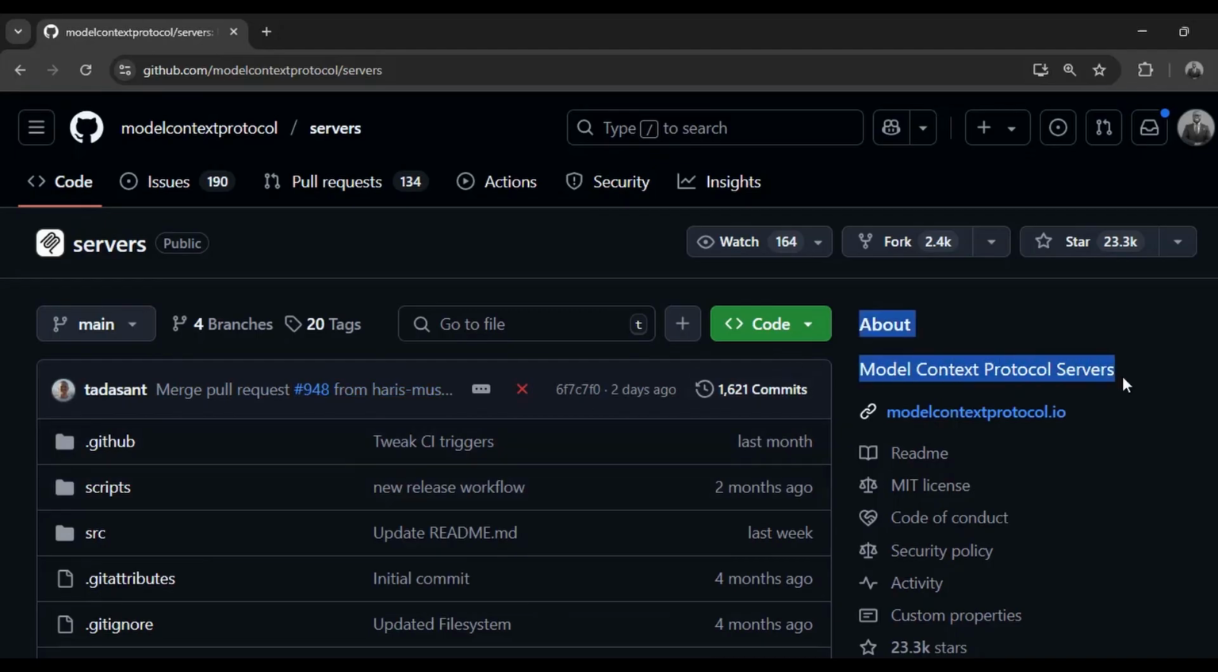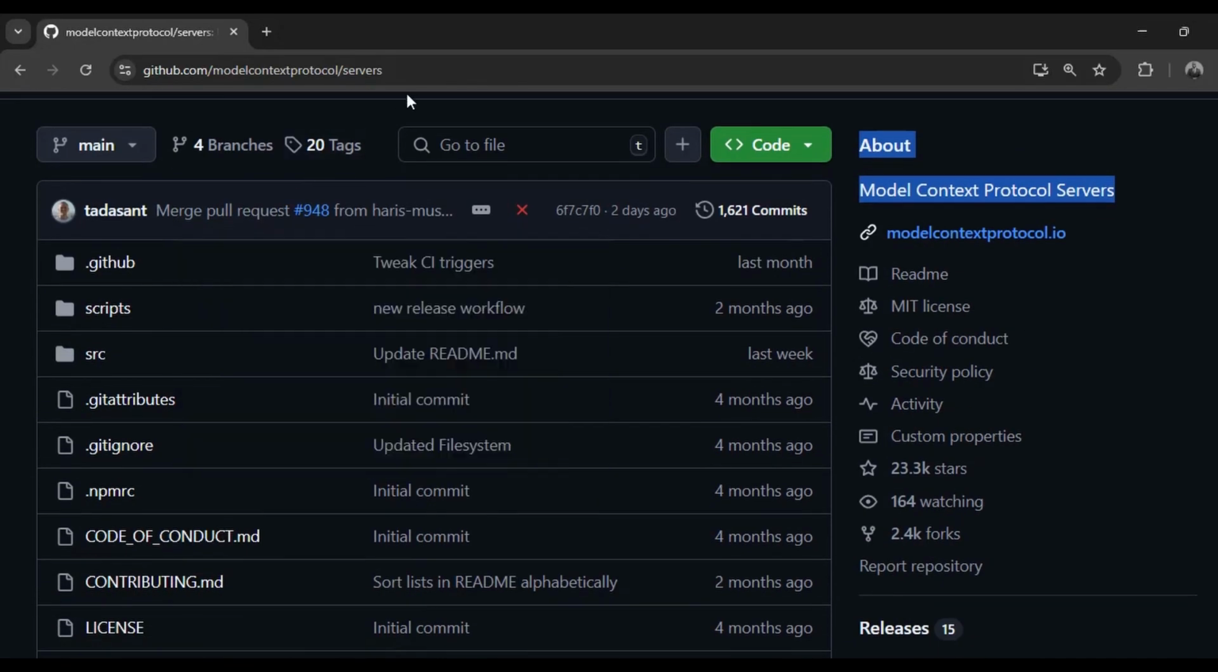The next component is local MCP server support in Cloud Desktop apps.